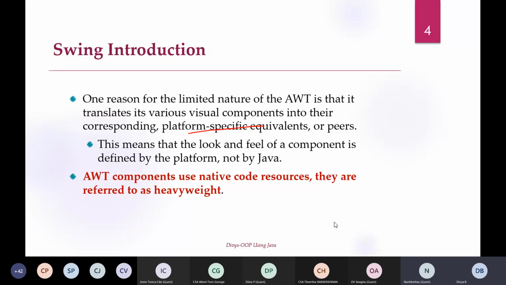So AWT rendered the components based on the operating system. This means that the look and feel of a component is defined by the platform and not by Java. When we were using AWT based graphics, take one example, say I am rendering a button. The look and feel that a Windows OS gives might be different from a Linux OS.